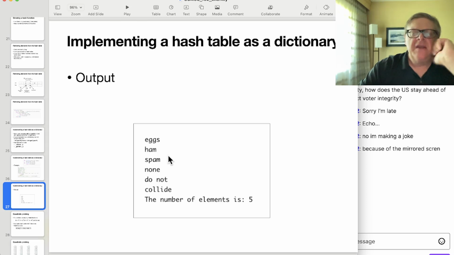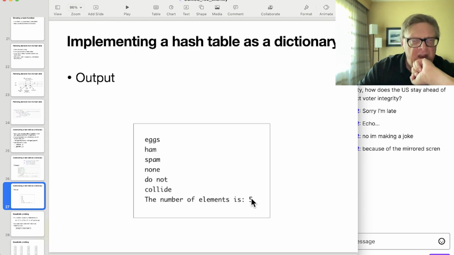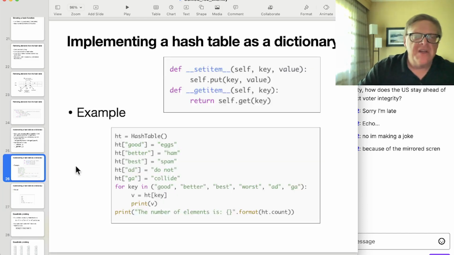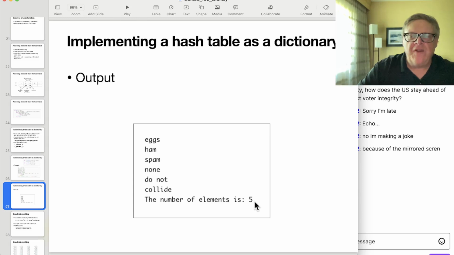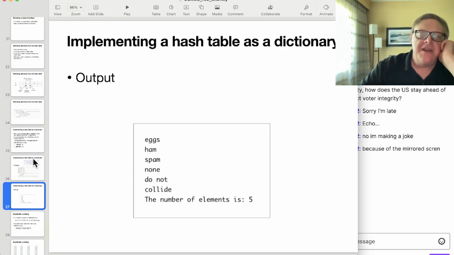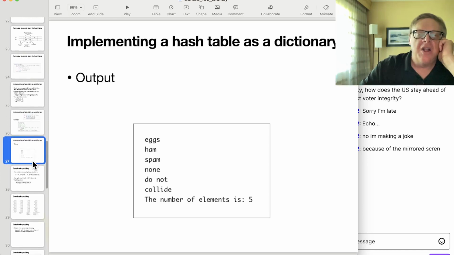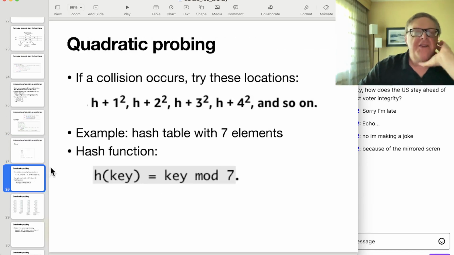elements, and the number of elements is 5. 1, 2, 3. I wonder if none is one that doesn't count. I think that's right. We only put 5 things in the table: good, better, best, AD, and go. And here we printed out the entire hash table. And the hash table has a total of 5 elements full, and 1 in the middle, none, that's not used yet. That's the idea, making a very small hash table as a demonstration.